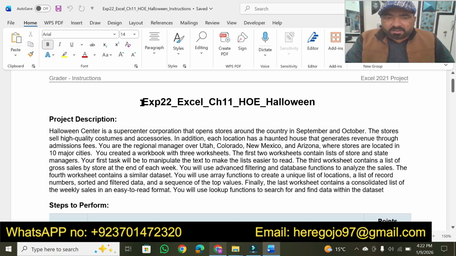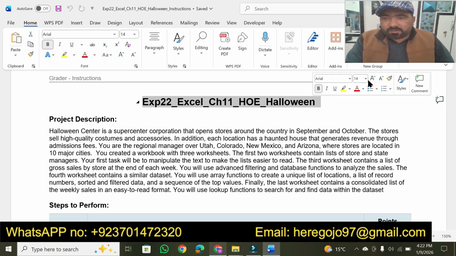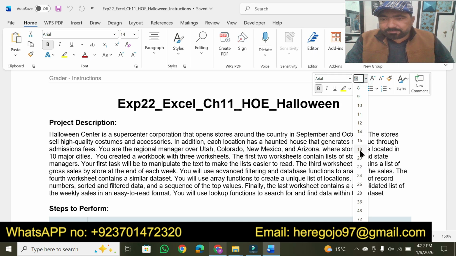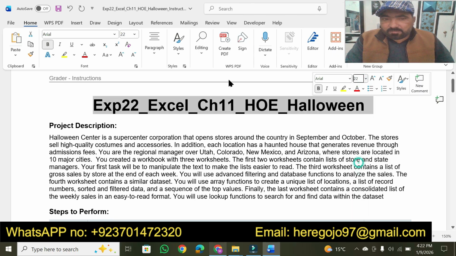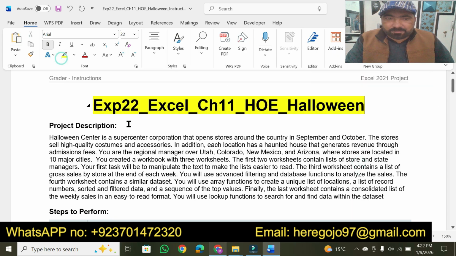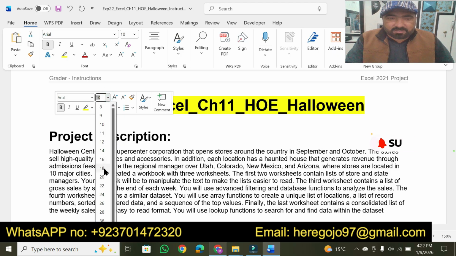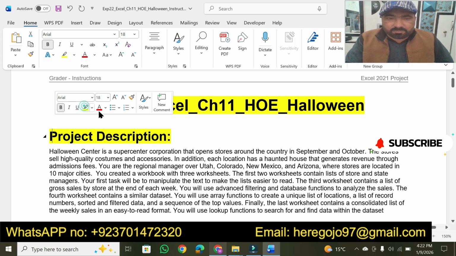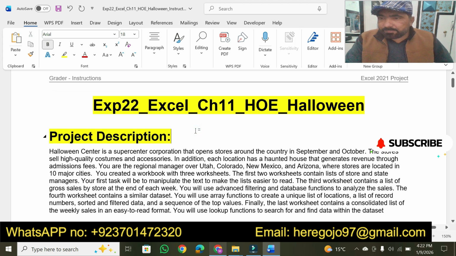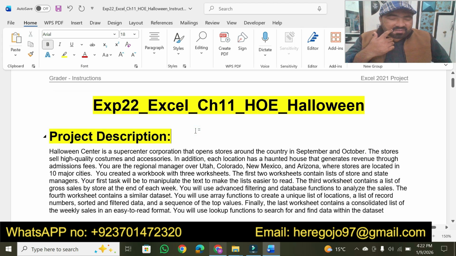The name of today's assignment is Exp22 Excel chapter 11 HOE Halloween. So we just increase its size so it must be visible to everyone. Then here is the project description. We just increase its size, change its color so it must be visible to everyone. So we will discuss this assignment step by step. You may follow me and you will get A grade, 100% marks.